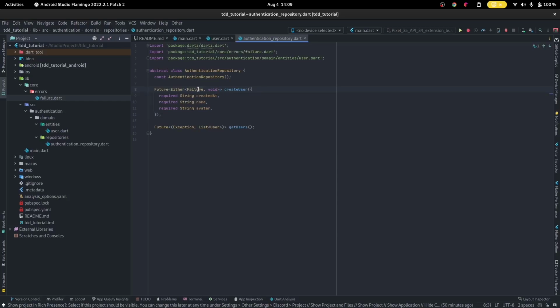But just remember, do not state the actual failure that you're expecting, because this way, if the type of failure changes, we don't have to go into all of our repositories to change them. So this is why we call it loose coupling.